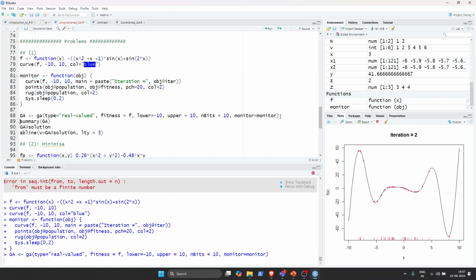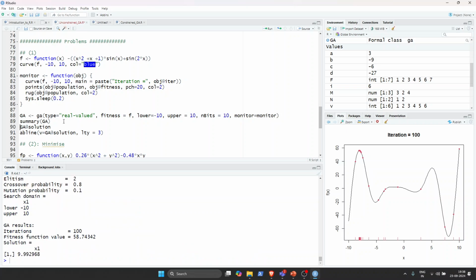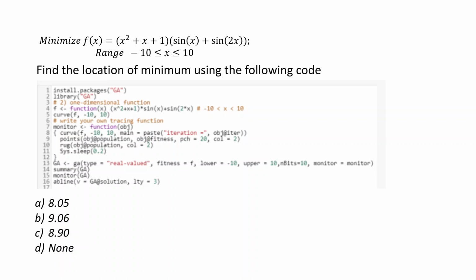So control enter. Now you see the points are moving for every iteration. Here we have not mentioned any iteration number, so it will go till 100. Since we want to minimize, it should be at this point. Let's see. Okay, if you see the summary, at 10 we are getting 58.74. Okay, we are getting the maximum value. What was the question? We have to minimize this function.